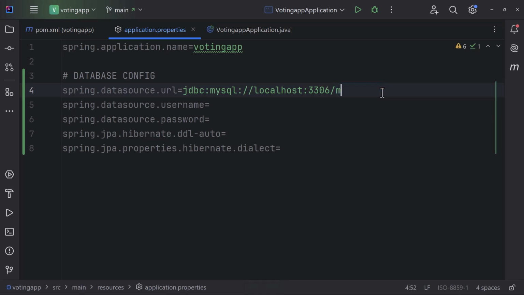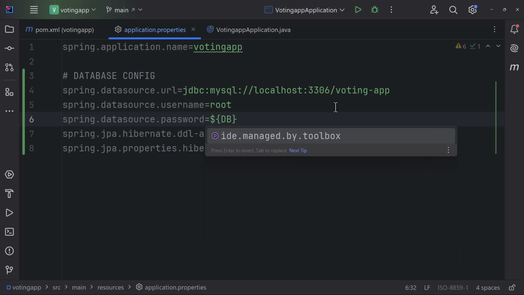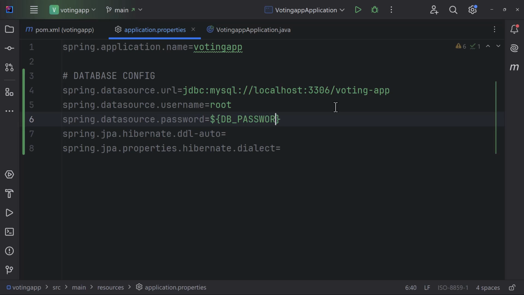We just created it. It's voting-app, something like this. Username is root. Here you need to specify your password, whatever your password is. So I'll just add a variable over here, password, something like this. DDL auto: what should happen to your database schema when your entities change? So I'll mention update over here.